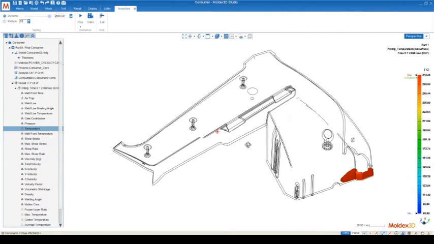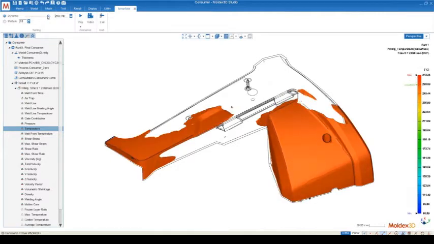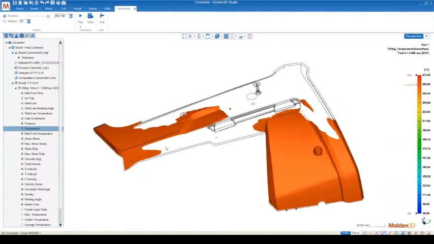So when I'm looking at this temperature result, I can really get a feel for how balanced those two factors are. If I can balance perfectly between the cooling effect and the shear effect, then that means that my temperature is going to be more or less evenly distributed throughout my part. That means the shrinkage is going to be pretty even, which means that I'm not going to get a lot of warpage.